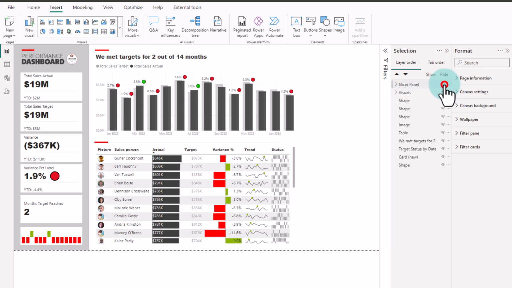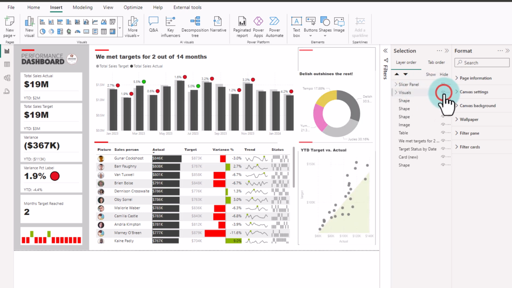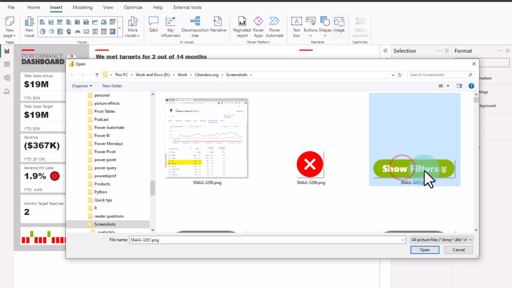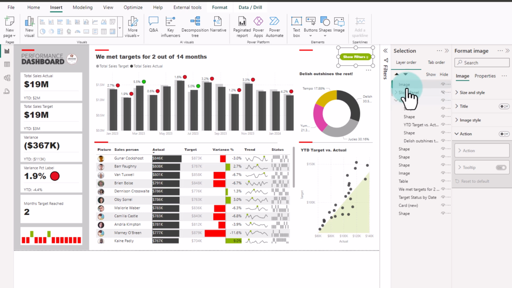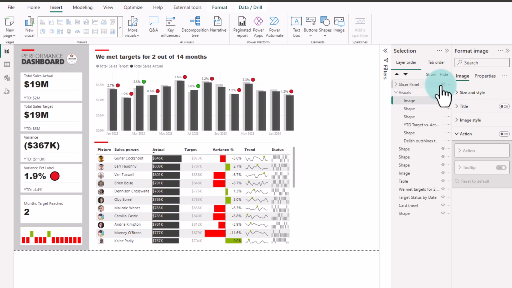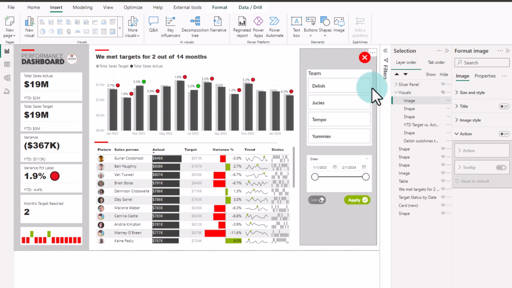So I'm going to hide away my slicer panel and bring back the visual panel again. And here I'm going to add one more image, and this image is my show filters button. Let's expand the visuals group in the selection panel. Select this image and move it inside the group so that it also goes into that group. So right now the visuals group contains all the visuals along with the show filters button. If I hide that group, that entire group is gone. And if I bring back the slicer, I'll see the slicer panel.